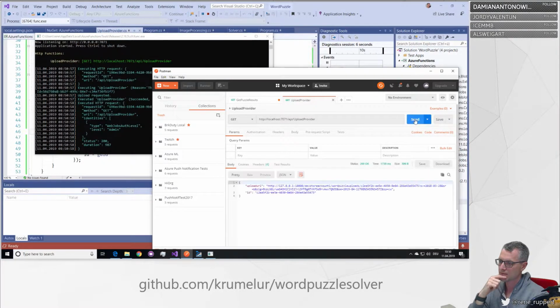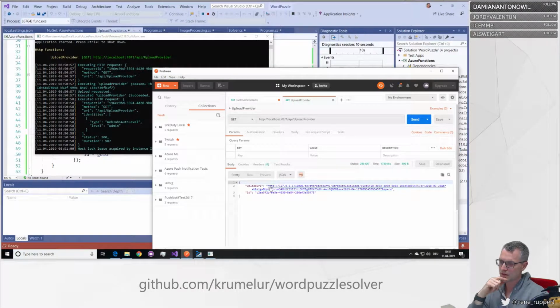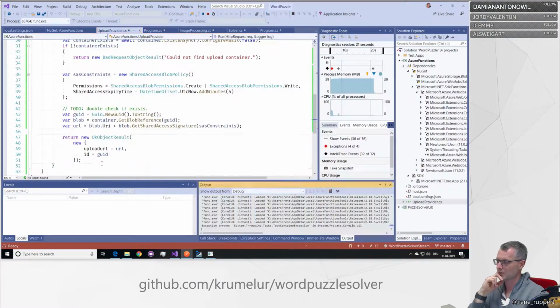Running. And now we've got a full URI. So this is the URI that we can upload to, and this is the ID that it will generate or that we have to provide or use. That's now our upload provider. Geez, that was some work.